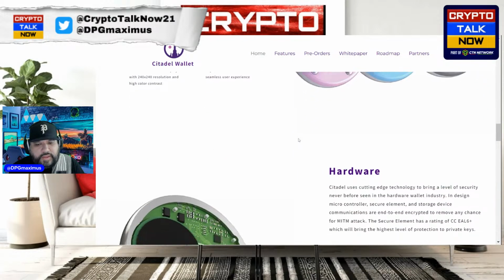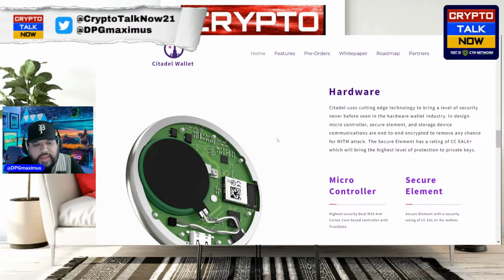Cool stuff. All right, how about the actual hardware, the nuts and bolts, as people would say? Citadel uses cutting-edge technology to bring a level of security never before seen in the hardware wallet industry. And this is why I think they're making a big deal about this, right? You have the countdown, all these specific things. I think in the future, here soon, you do see more people mentioning it.